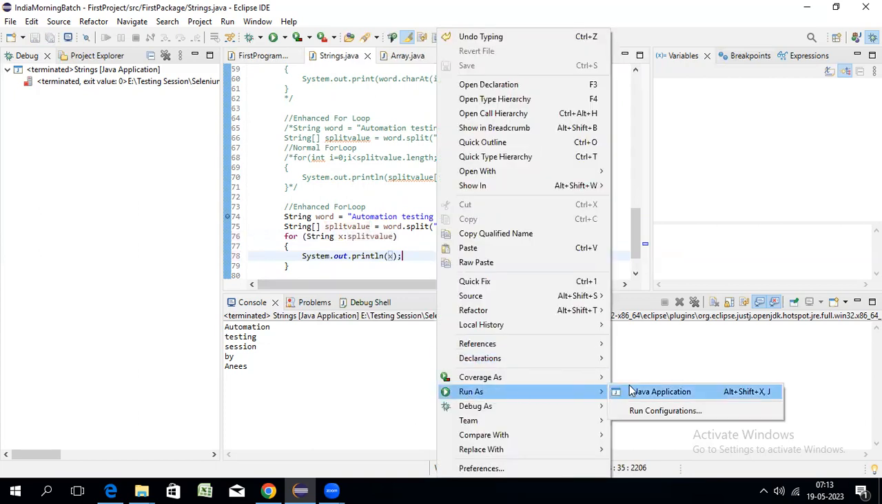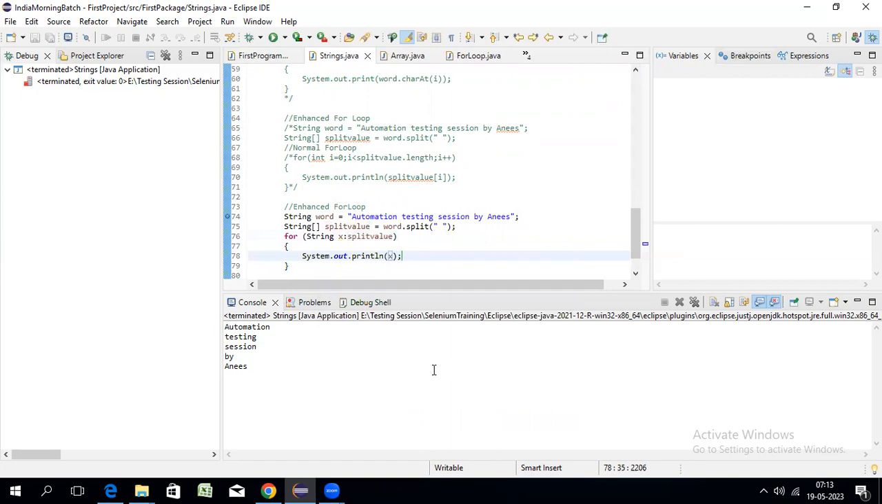Now is that clear? Enhanced for loop. First we have to convert into the array. Then only we can do the enhanced loop, right? First you have to convert into array, because we have to split, right? This only works for arrays, right?